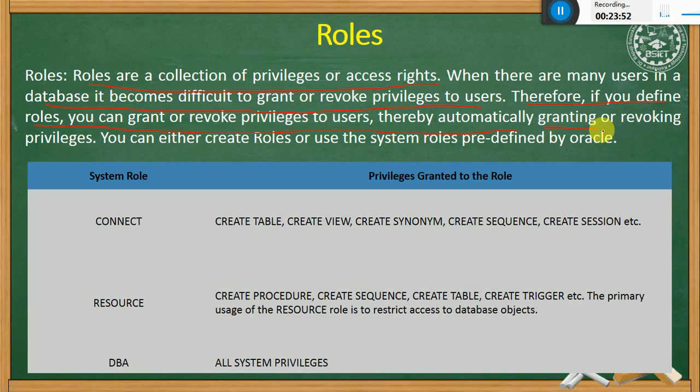Revoking and granting privileges to a group of people is easy with a role. So a role is nothing but a group of privileges and access rights. Generally there are 2 types of role: user defined role and system role. There are 3 system roles. This point is not in your syllabus, but it can be asked. These are the 3 basic system roles: connect, resource, and DBA.